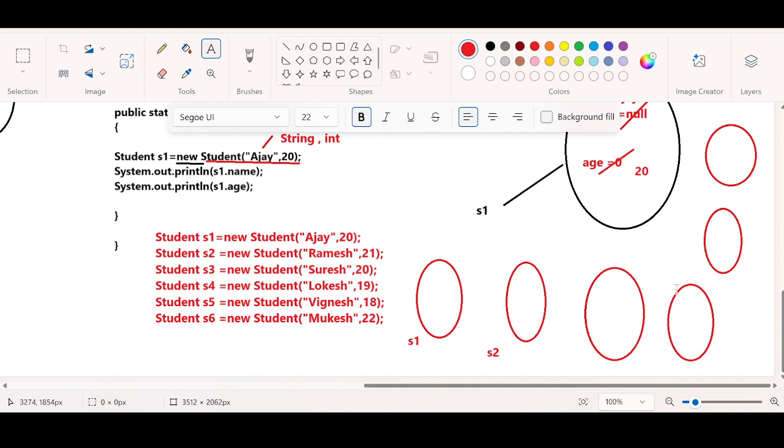Okay, S3 is going to have Suresh 20. S4 is going to have Lokesh 19. S5 is going to have Vignesh 18. S6 is going to have what? Location data. How are we able to achieve this? With the help of what? With the help of a constructor.